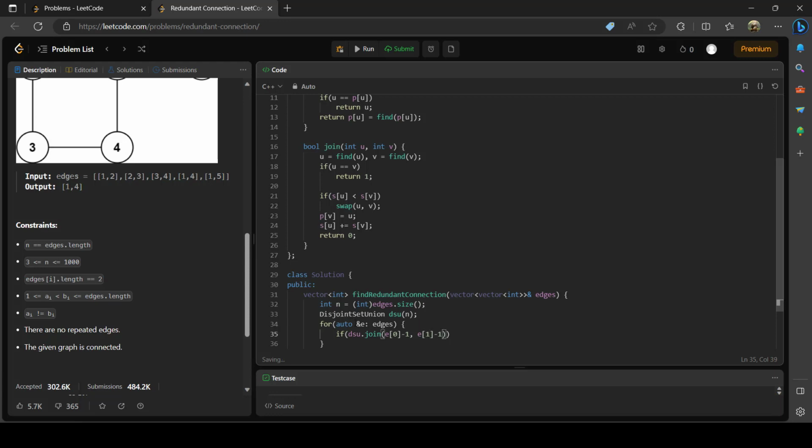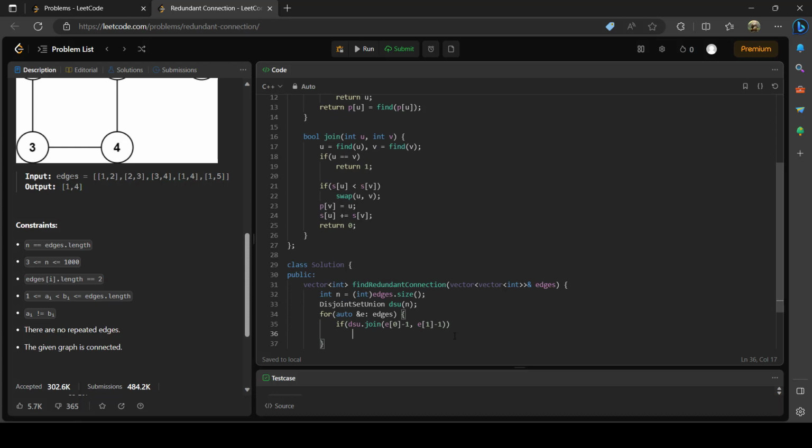Okay, if this returns true, as we discussed few minutes earlier, this join function will return true if this edge is causing a cycle in our graph. So that is the edge that needs to be returned. Okay, so if this returns true, we'll just return this as the edge.